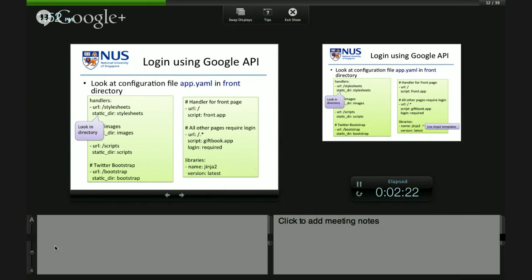So the next thing is that we are using the Jinja2 library. You might use other libraries; you would specify here in the configuration file what libraries you need. In our case, Jinja2. Google gives you login for free. What you need to do is specify login required. Here I've said that for the root directory, login is not required, because I didn't specify login required.